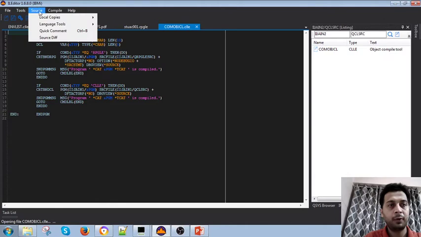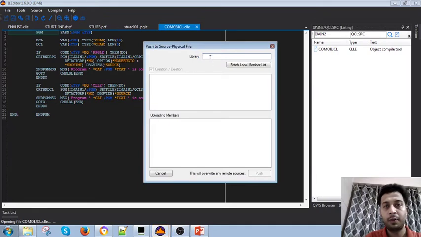For local copies, you go to local copies and push. So what I do is fetch local members. In this library, what local members are there? You will see here.